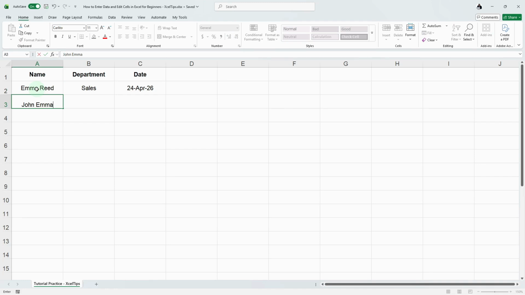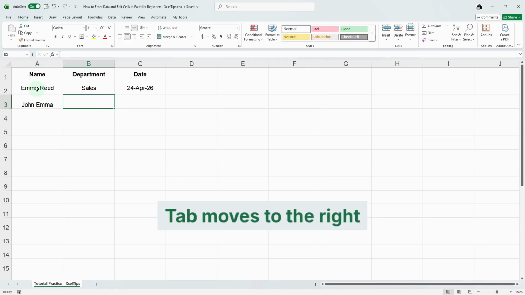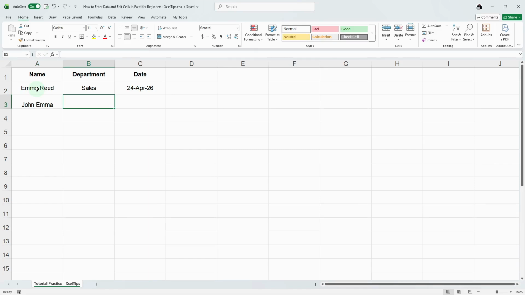Use Tab when you are entering information across a row. Tab moves to the right. For example, now I am working on cell A3. Under the name column, I press Tab to the department column and type the department name. Press Tab again. It will move to column C3. And then I type that.